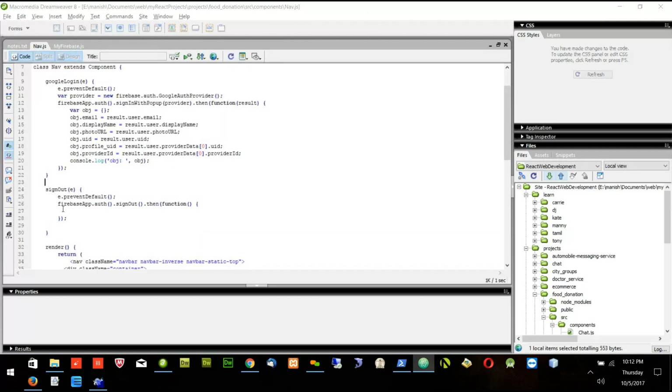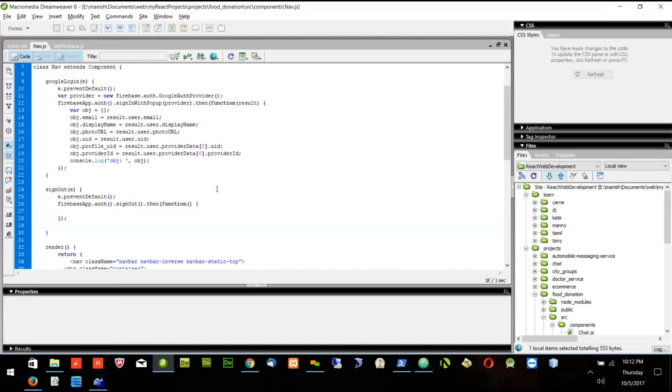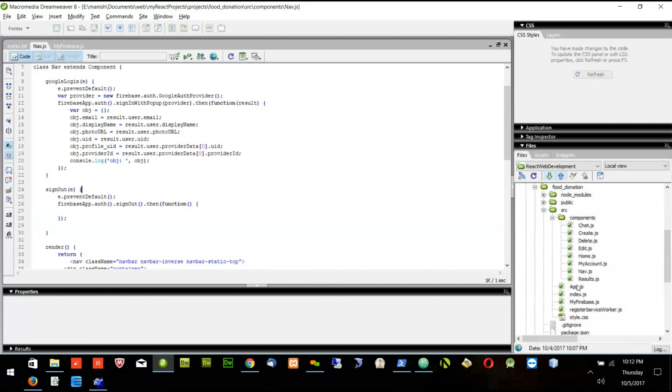Is it done? Sign out done? Have you added the code? Just add this code. I gave you in the chat. Yes, done. Okay. Now this nav.js is done. Let's open index.js.